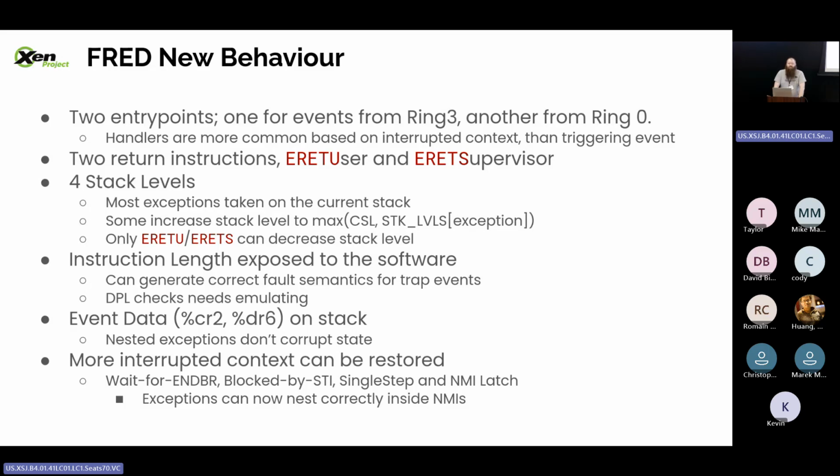Because some of the metadata in the IDT went away, we now need to do a few more checks than we did before. For example, hardware doesn't do DPL checking, but that's fine because no one really used the flexibility that was available there. We need it just to maintain the same behavior on VMs that can't see it, but that's easy enough.